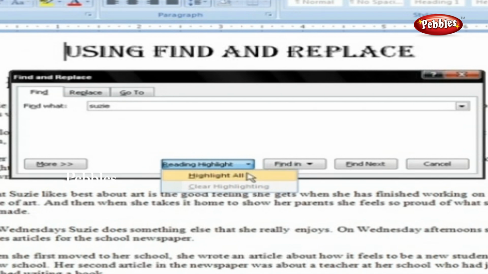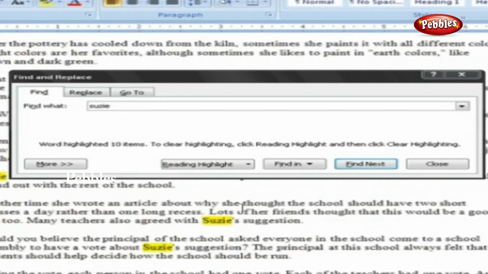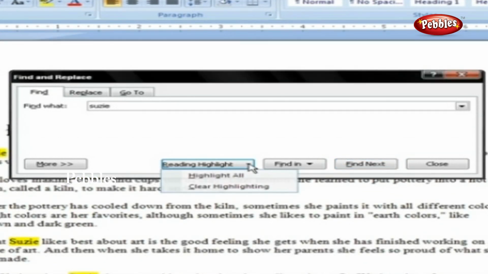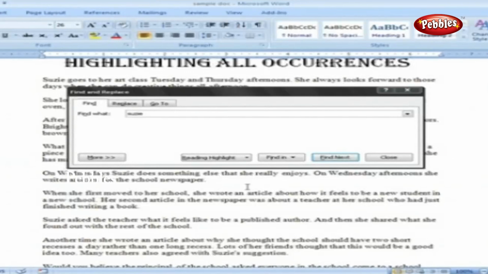In that, select Highlight All. All occurrences of the typed text are highlighted in yellow. To remove the highlighted text, click the small drop-down next to the Reading Highlight and select Clear Highlighting. All highlighted text will be returned to normal.